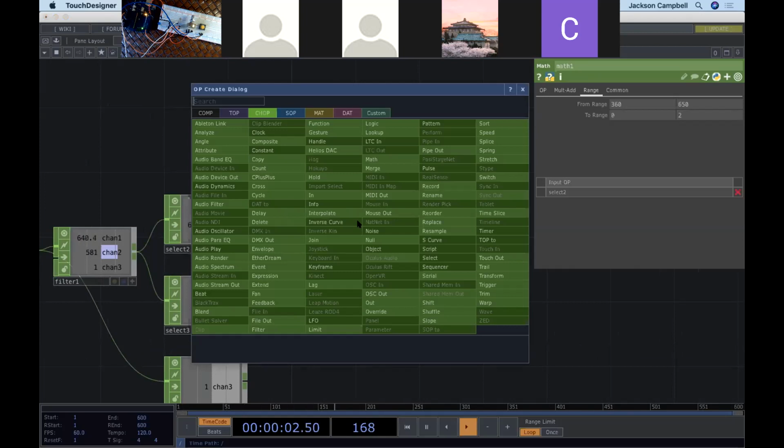So there's an object called, what was it called? I don't have it in my notes. Let me see, what is it called? Limit.